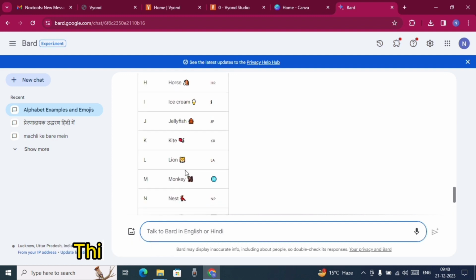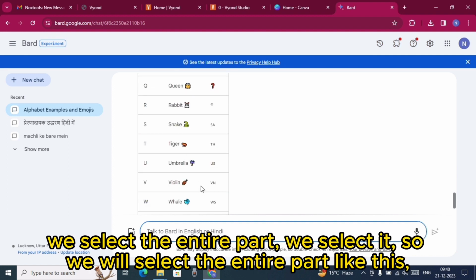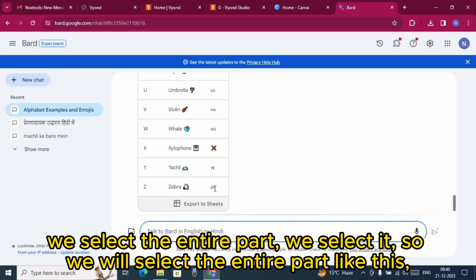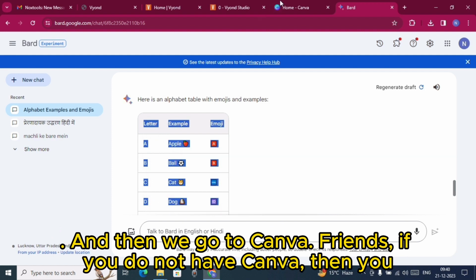What will we do first? This is the whole thing. We select it. We select the entire part like this. Select this. See, we have done it. We have selected it. We will copy it. And then we go to Canva.